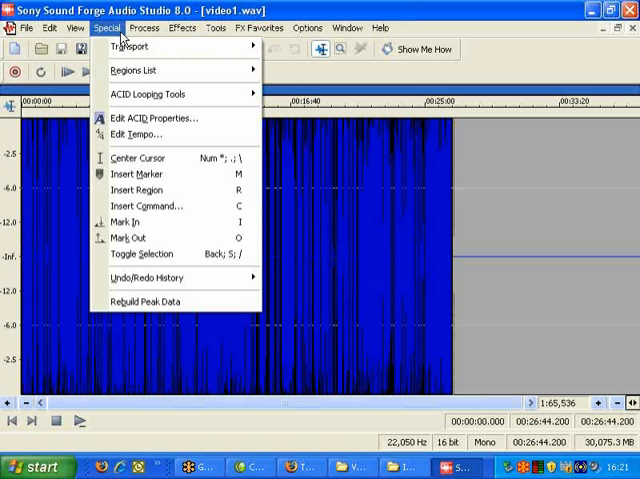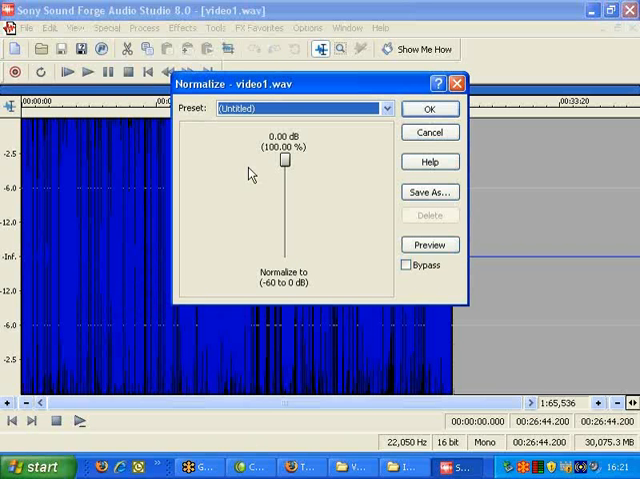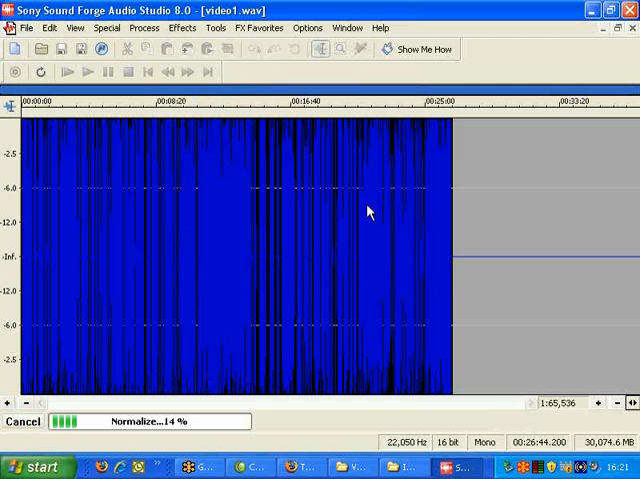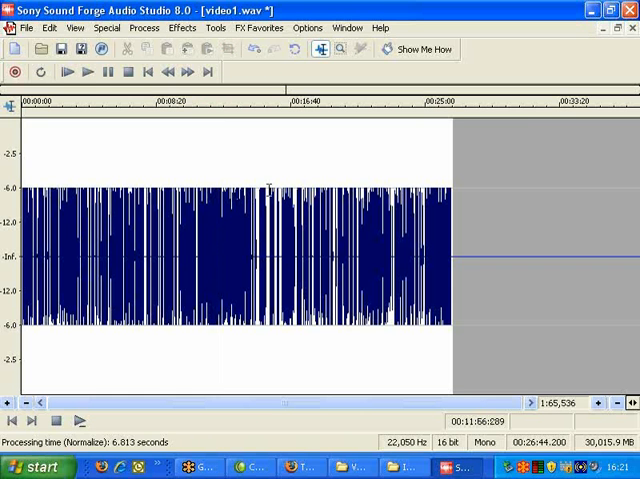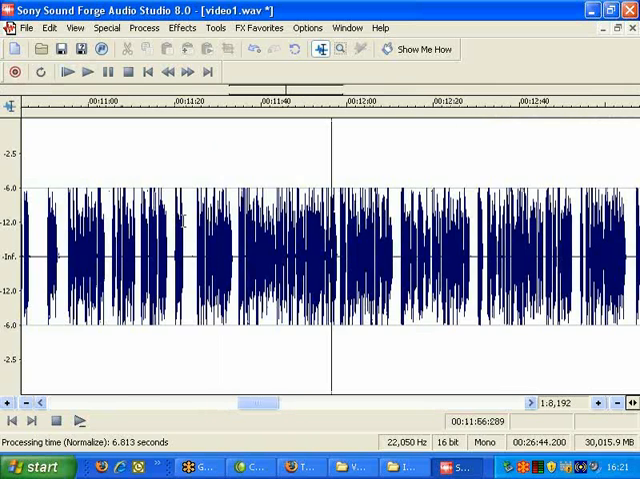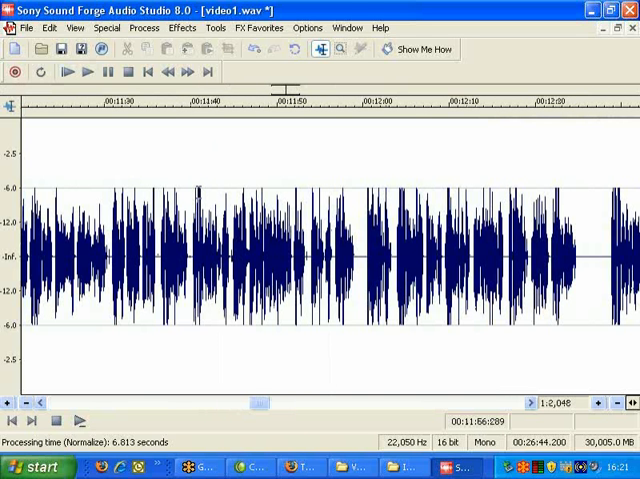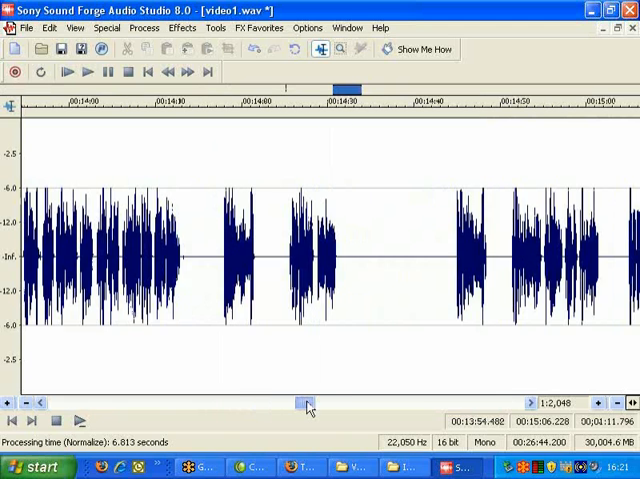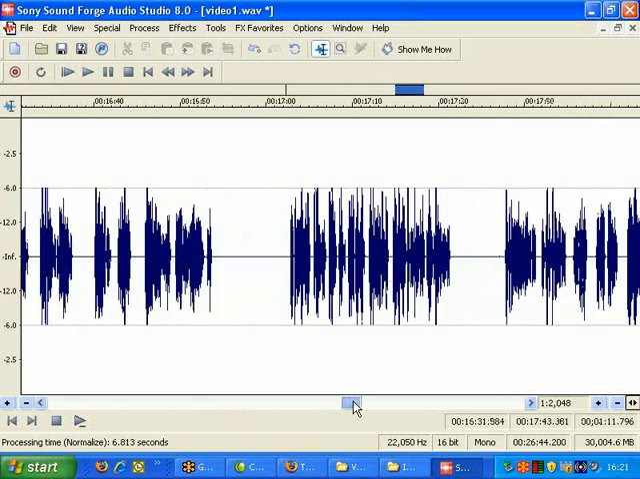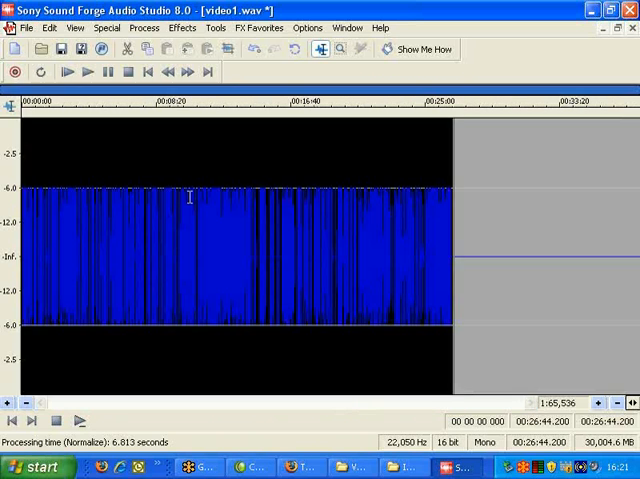So double click to select all, Process, Normalize, and it's changing the volume. Let's change it to -6 decibels. Yeah, -6. So it should bring this down. Okay, let me zoom in. It shouldn't have been cut off. It was recorded too loud. The person who redid my audio recorded it too loud. That's created some distortion. So anyway, I select all.